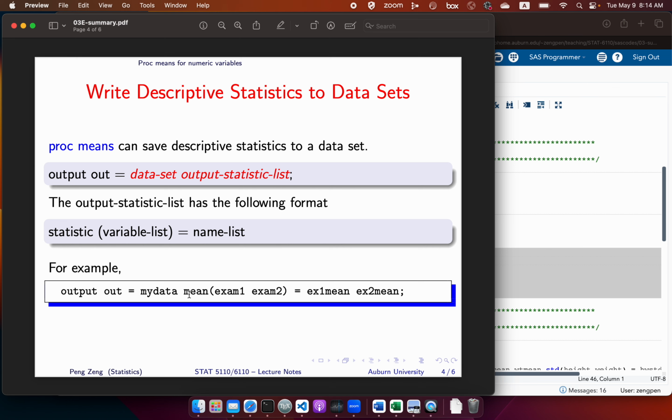We can also ask proc means to output the summary statistics. The statement is called the output statement. Here you just say out equals, and you specify the name of the dataset you want. So SAS will create a new dataset with the name you specified.